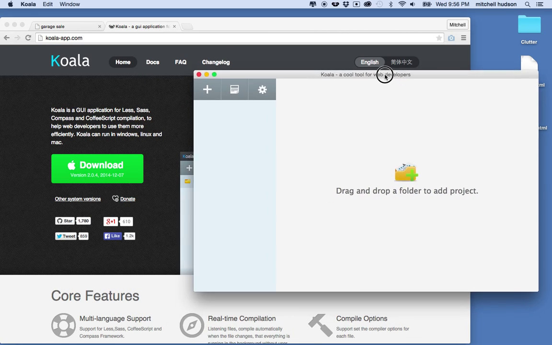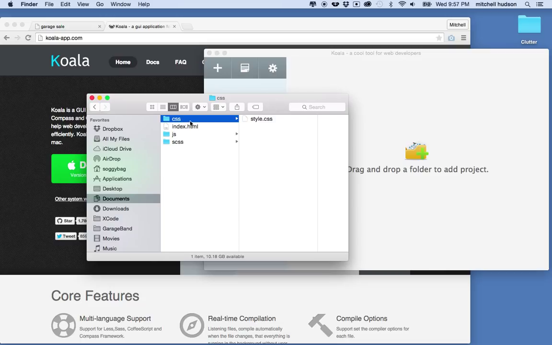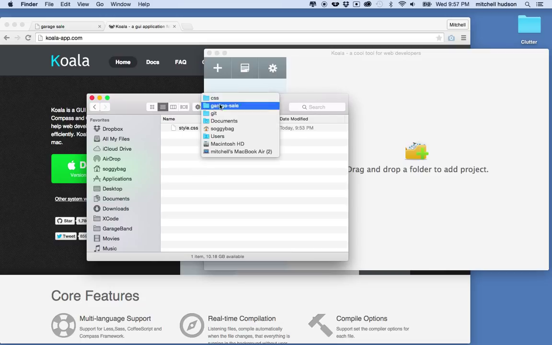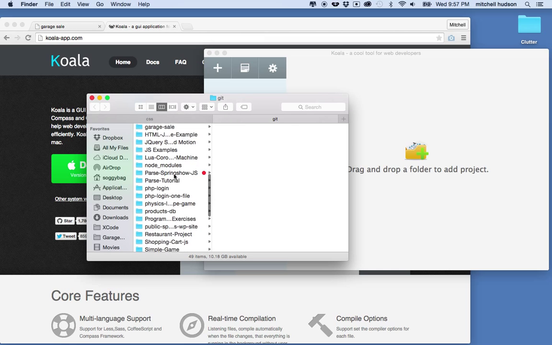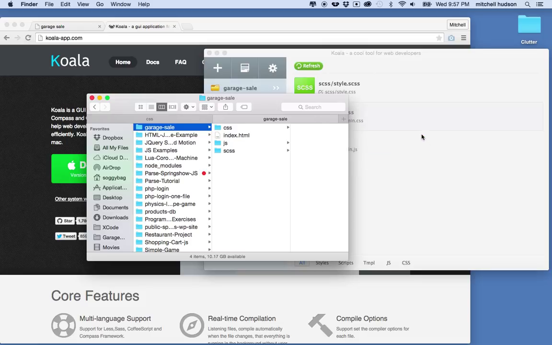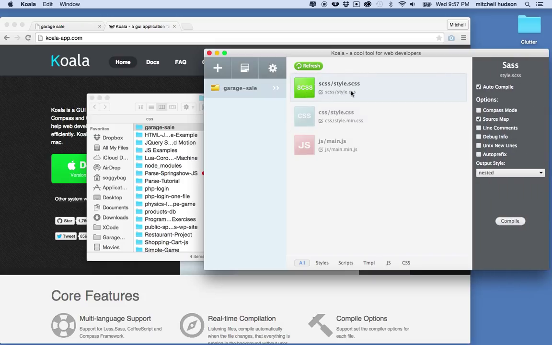And here's the tool. To use Koala, you'll grab your project folder. So this is my project folder here. Let me go up a couple folders. Right, so my project is in this folder called Garage Sale, and you can see it's got other folders in it. It's got the SCSS folder, and the regular CSS folder, and the JS folder and all that. If I just take the whole Garage Sale folder and drag it in here, then Koala sees the other folders and looks in them and finds these files that it can work with, right? And so we've got this SCSS file here called style.scss.